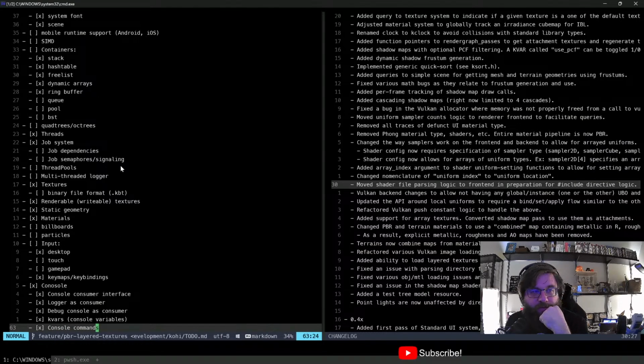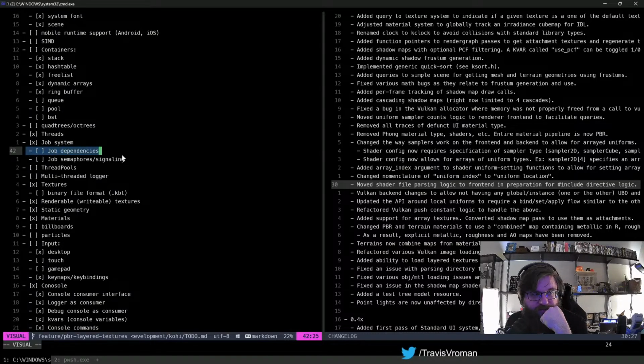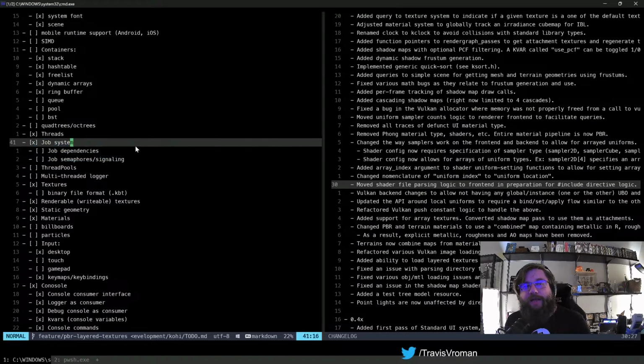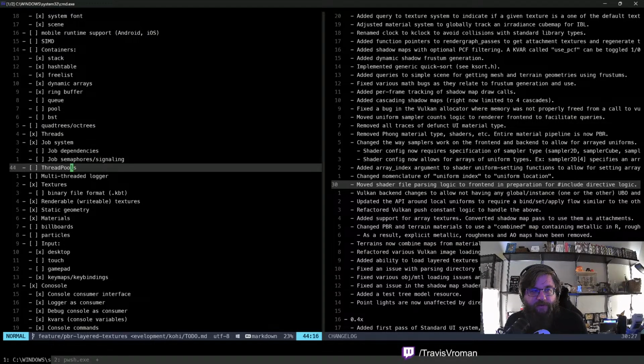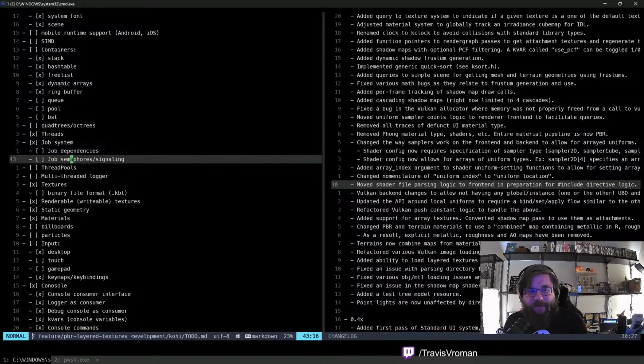The other thing that we might touch is this. Our job system right now is basically you can fire off a single job, and then you have a callback when that job completes, and you can do stuff. But we don't have any sort of job dependencies, and we also don't have any sort of semaphores or signaling as to when those jobs are complete, right? We just have that callback, which isn't always what we want.